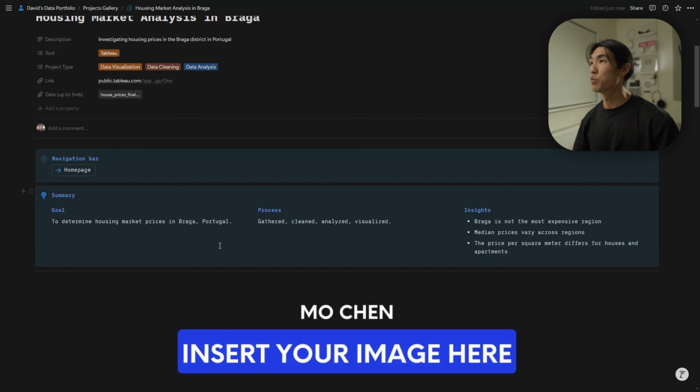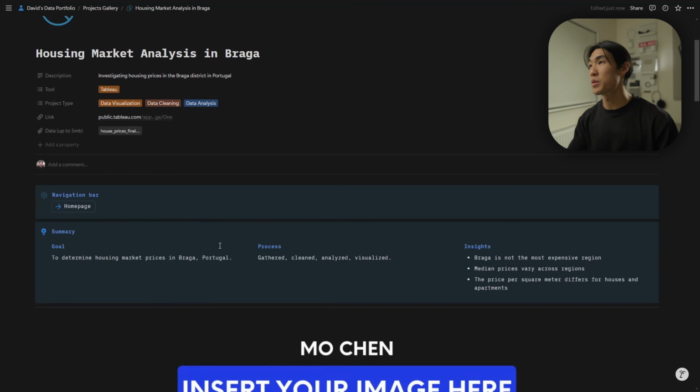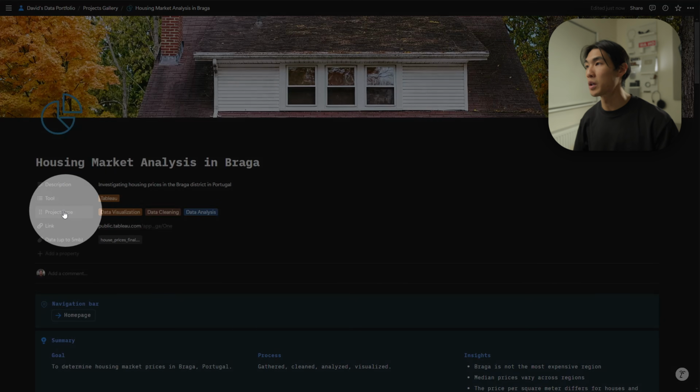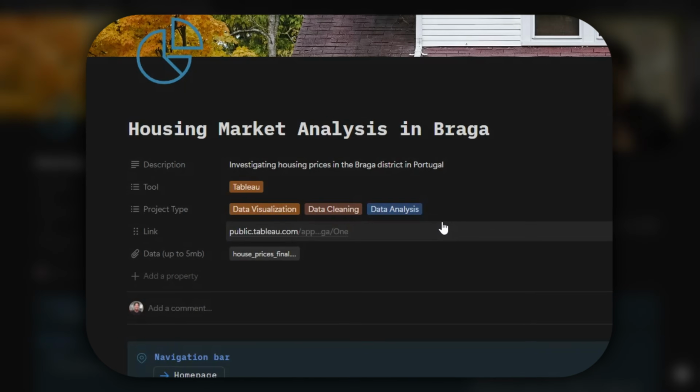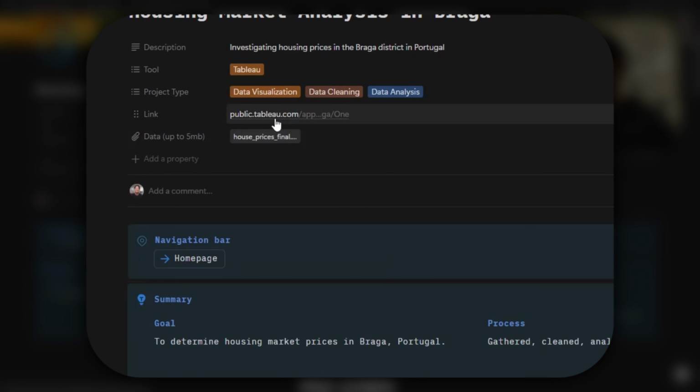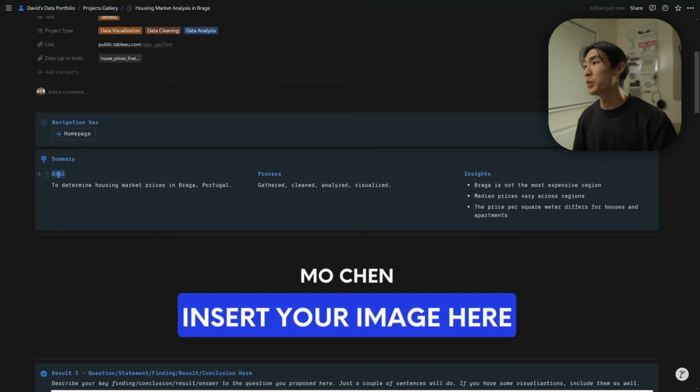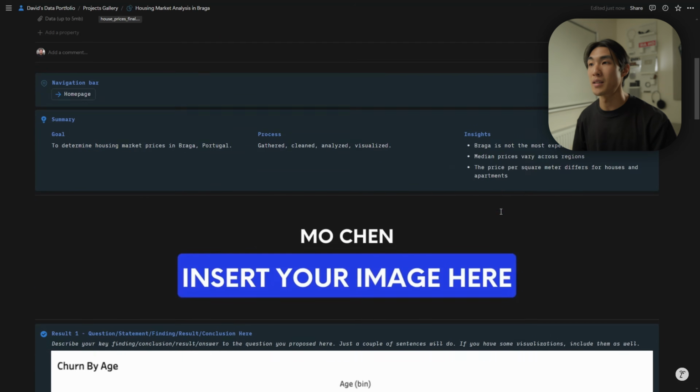And there you go. So when someone lands on your project, straight away it looks nice. They know the description, what tool you worked with, what kind of project this is. So it's a data visualization, cleaning, and analysis project. They have a link to your Tableau dashboard, and you can also include the data set so they can use it if they want to. They quickly see the summary, so they see the goal of your project, the process, and the insights.